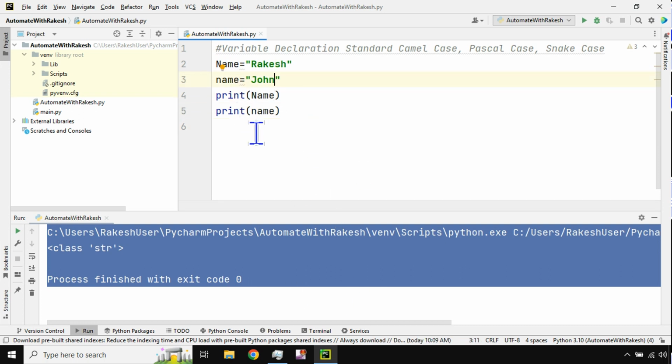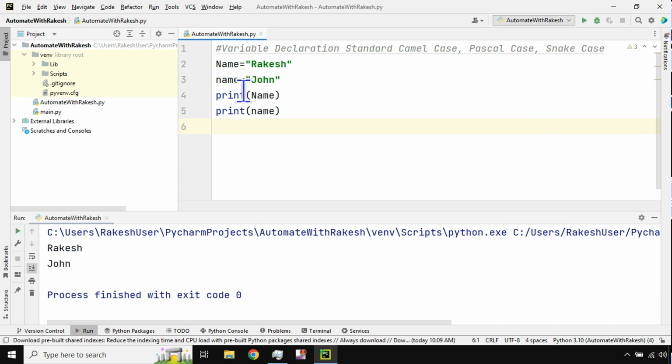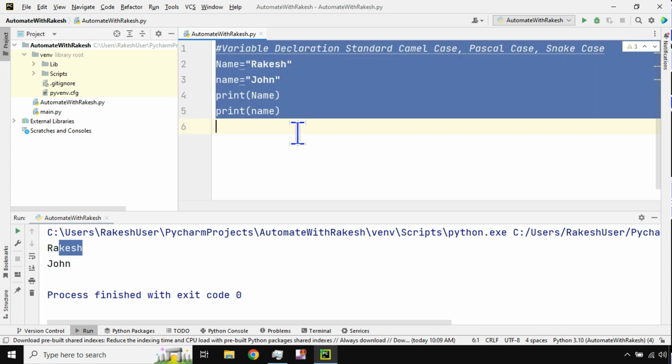Let me tell you, in Python, the variables are case sensitive. So when you say uppercase Name, that is a different variable. When you say lowercase name, this is a different variable. They are case sensitive. If I run this, for the first one it has printed Rakesh. For the second one, it has printed John. Getting it? In Python, they are very case sensitive, so you have to be very careful about your case while creating a variable. This is simple, so this much is understood.